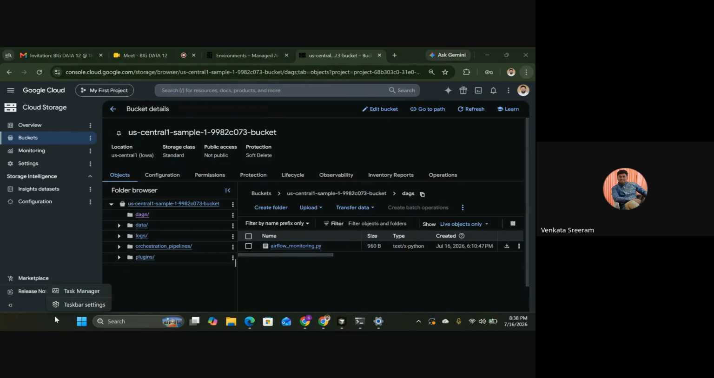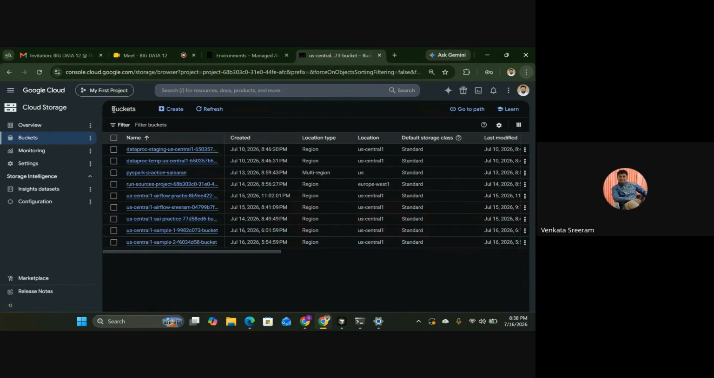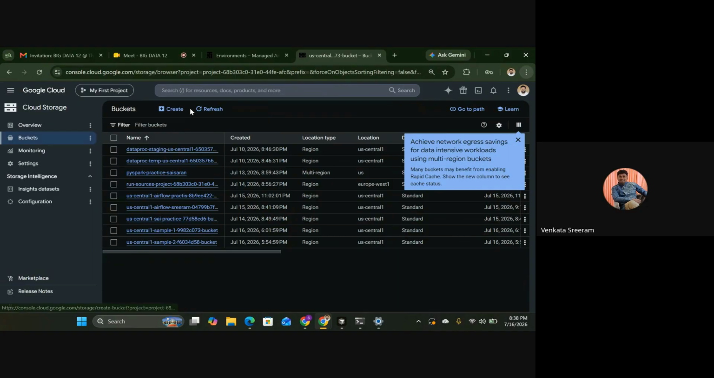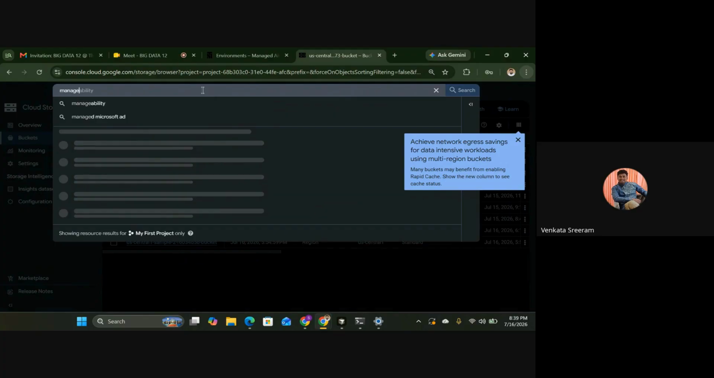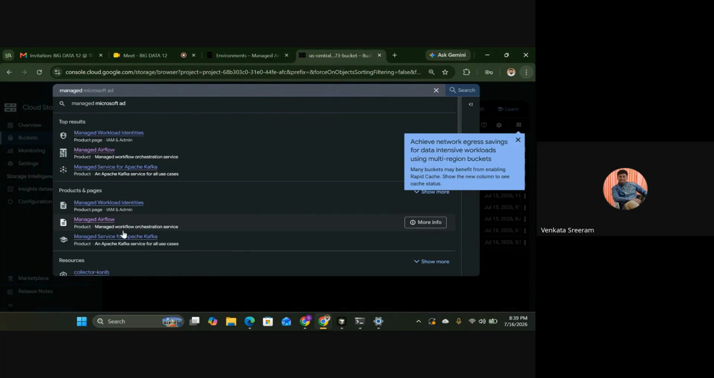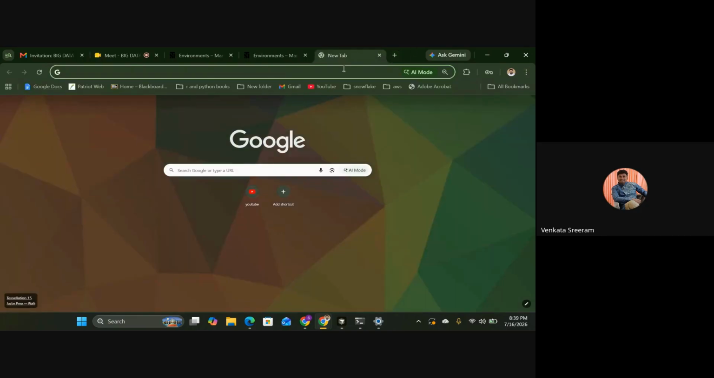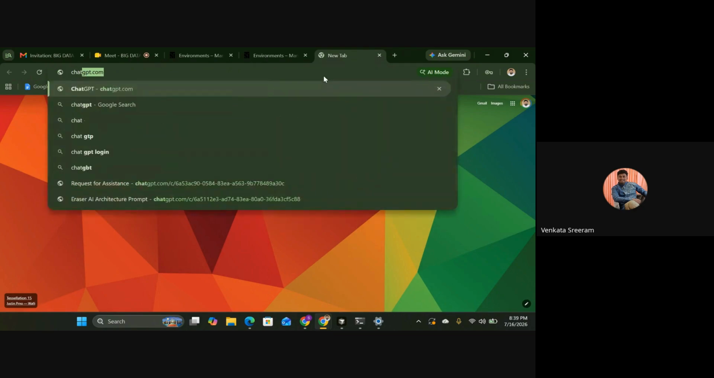Now, I will give you one sample. Let's try it with a sample hello world DAG code, keep it here, and we will see how the same DAG appears in Airflow 2.0 and 3.0. Now, open ChatGPT or Gemini. No, the first one, Managed Airflow. You click on docs.